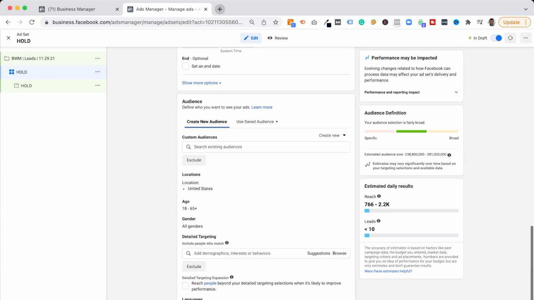Now we're not going to get into the audience targeting because I don't know your business. I know my business, I know who we target, we use lookalike audiences a lot, but I can't recommend to you without knowing your business which audiences you should be targeting.